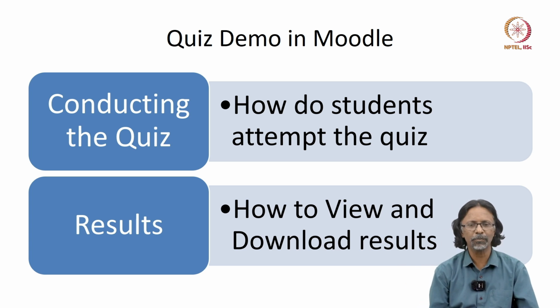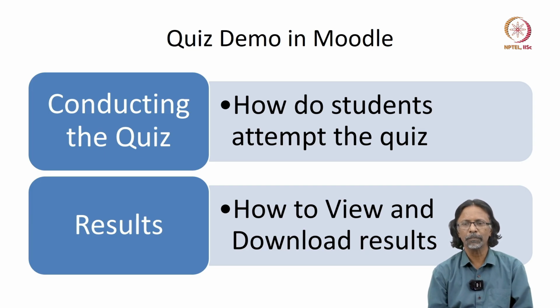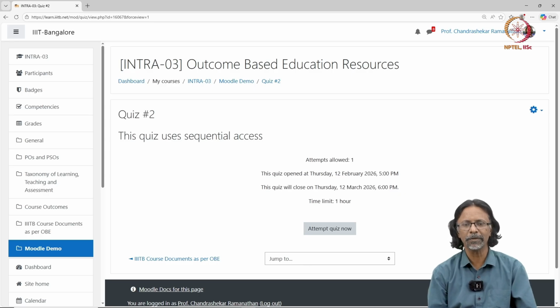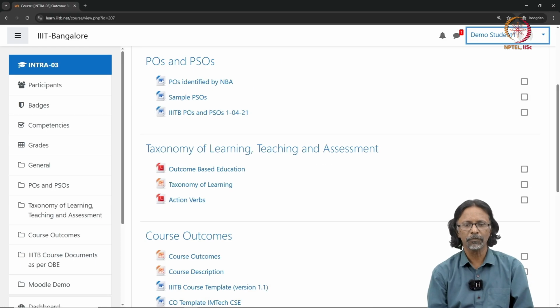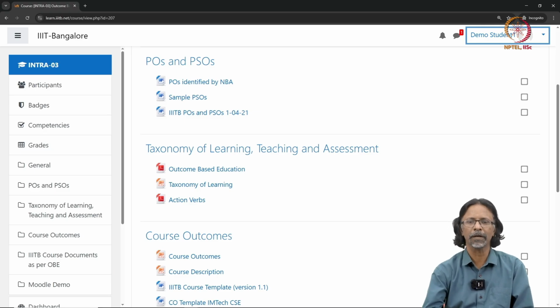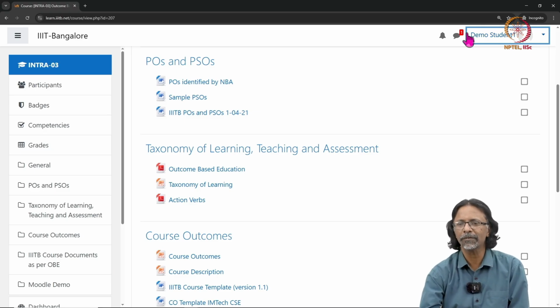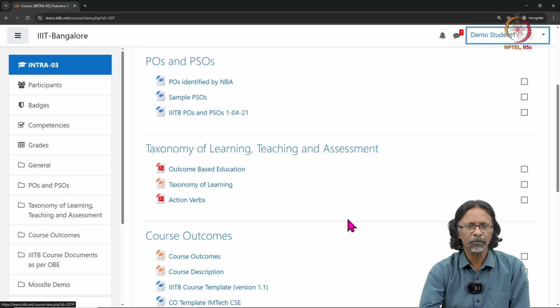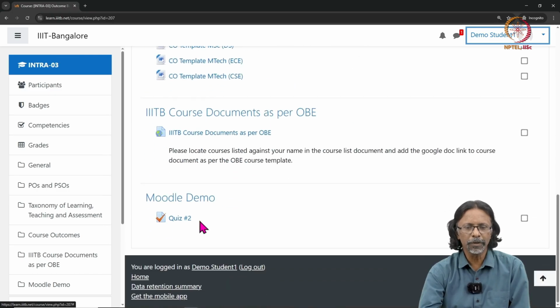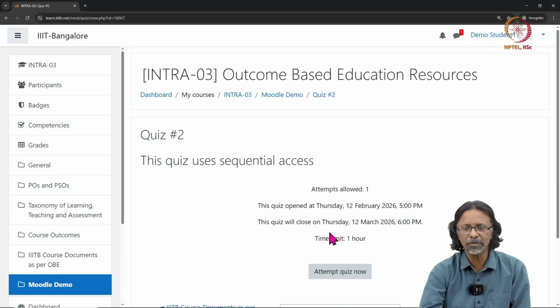Let us switch to the student view of this particular quiz. This is the quiz in the teacher view. I am going to switch to the student view. We have logged in as a demo student. When we come down, this student is already added to this quiz course. Let us click on quiz 2.